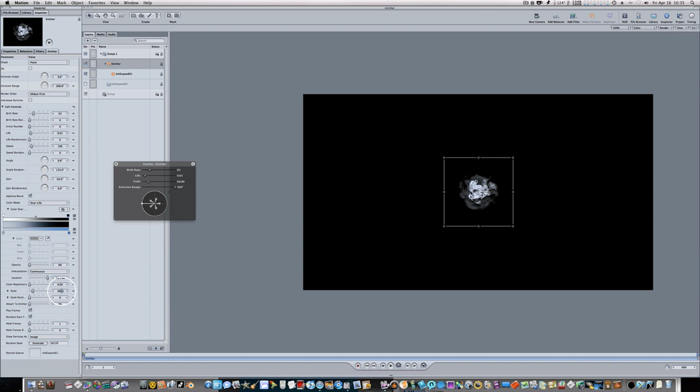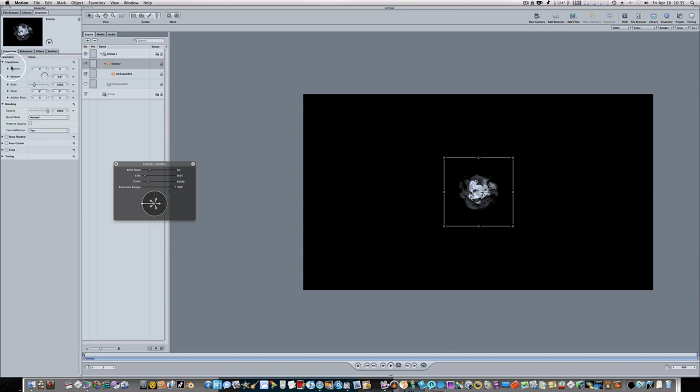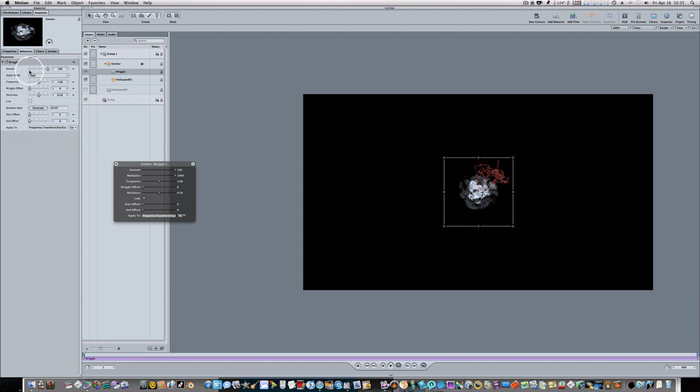Okay? Now we just got a few more things to do. In our Properties tab, we're going to right click on Position, and we're going to select Wriggle all the way down to the bottom. Now it'll automatically throw us into our wriggle settings. Let's set our amount to 0. Now let's take our apply mode and change it to add and subtract.